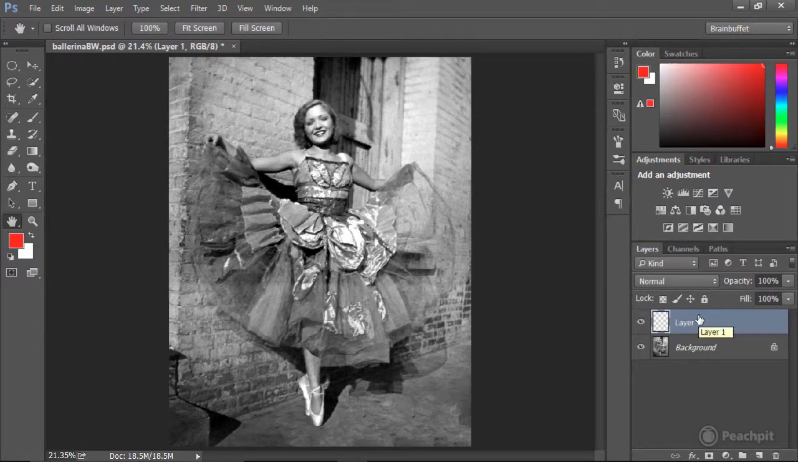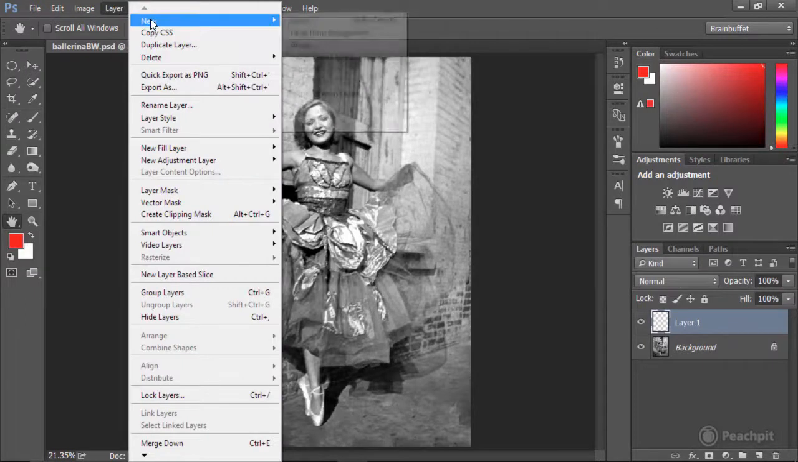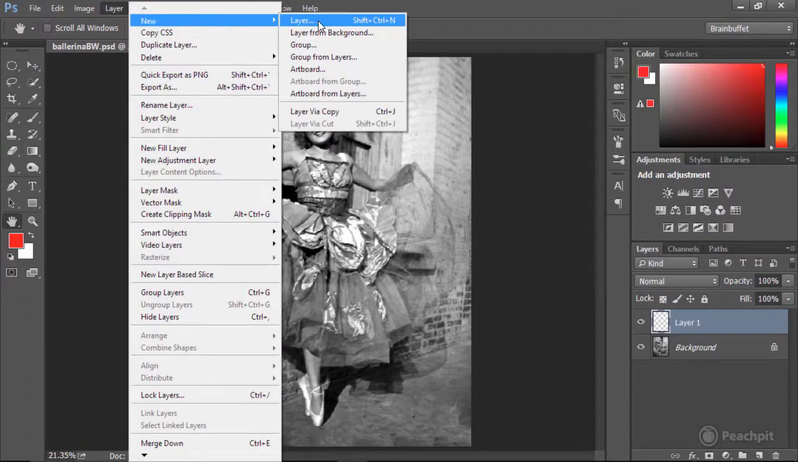The other way that you can make a new layer is that you can go to the layer menu and choose new layer. And you can see there's a shortcut for that. With your OS, they will be a little bit different. It's Shift-Control-N on the PC and Shift-Command-N on the Mac.